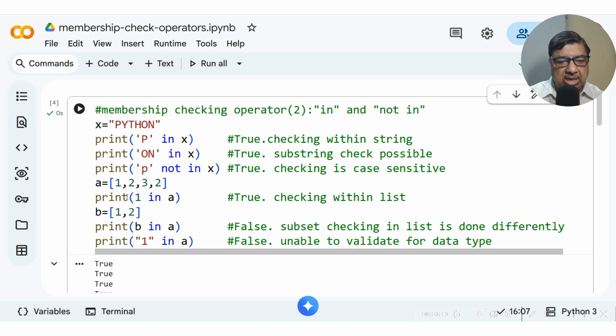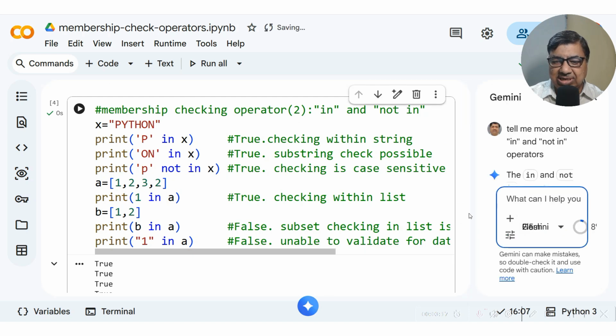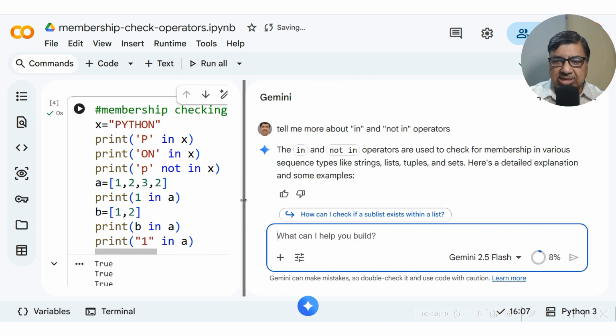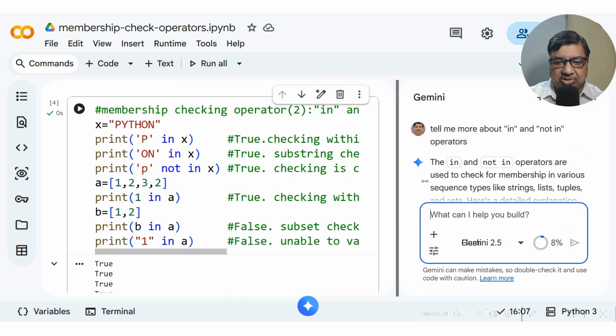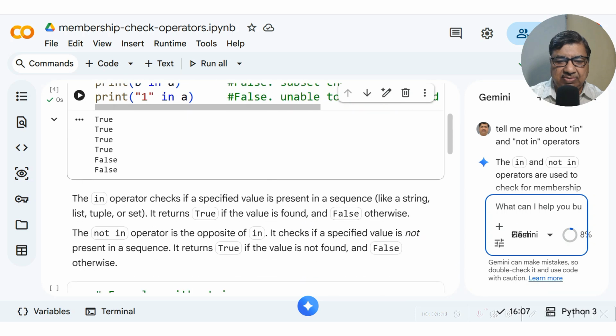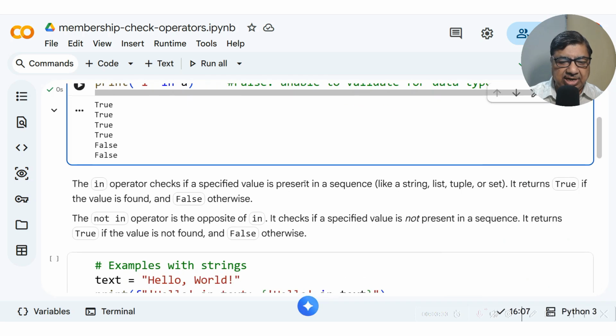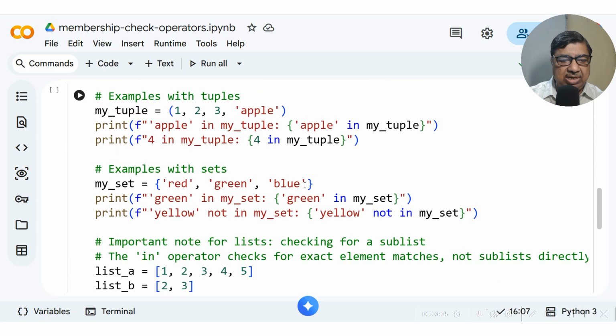Okay. Now suppose I do some AI work on this. I asked: tell me more about in and not in operators for membership in various sequences like strings, lists, tuples and sets. Here is a detailed explanation. Since it gave examples within this area, I can even run this example.